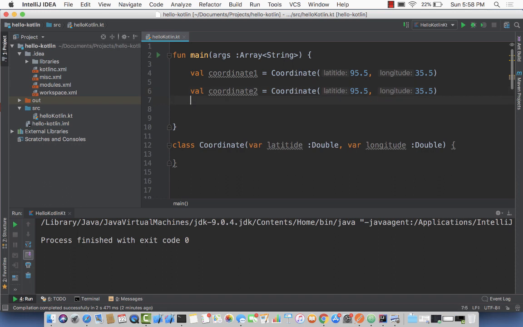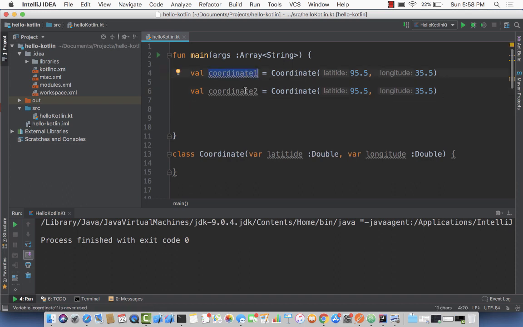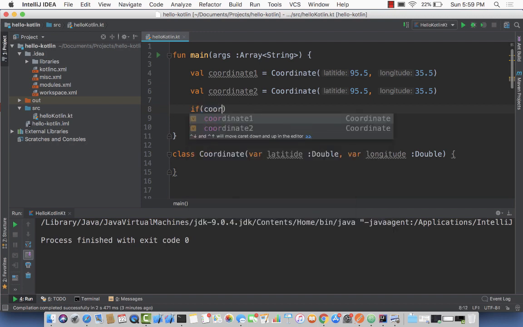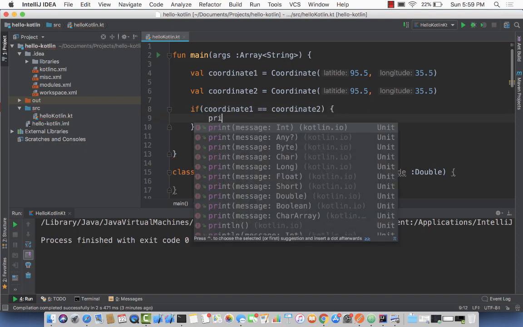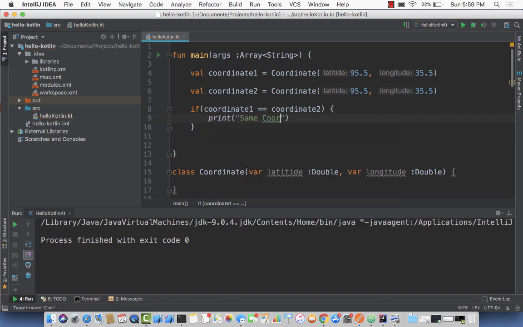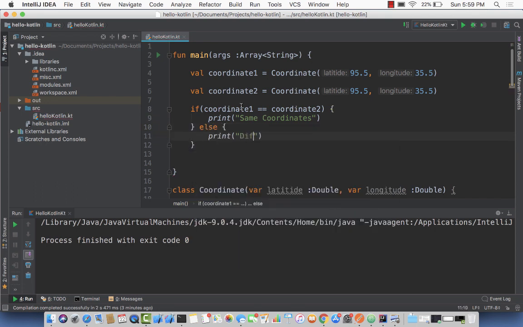One thing that you will notice about the coordinate 1 instance and coordinate 2 instance is that they represent exactly the same coordinate, because the latitude position and the longitude position of both instances are equal. If they are equal, can we actually compare them something like this? Coordinate 1 equals to coordinate 2. And if they're equal, we can say same coordinates, and else different coordinates.